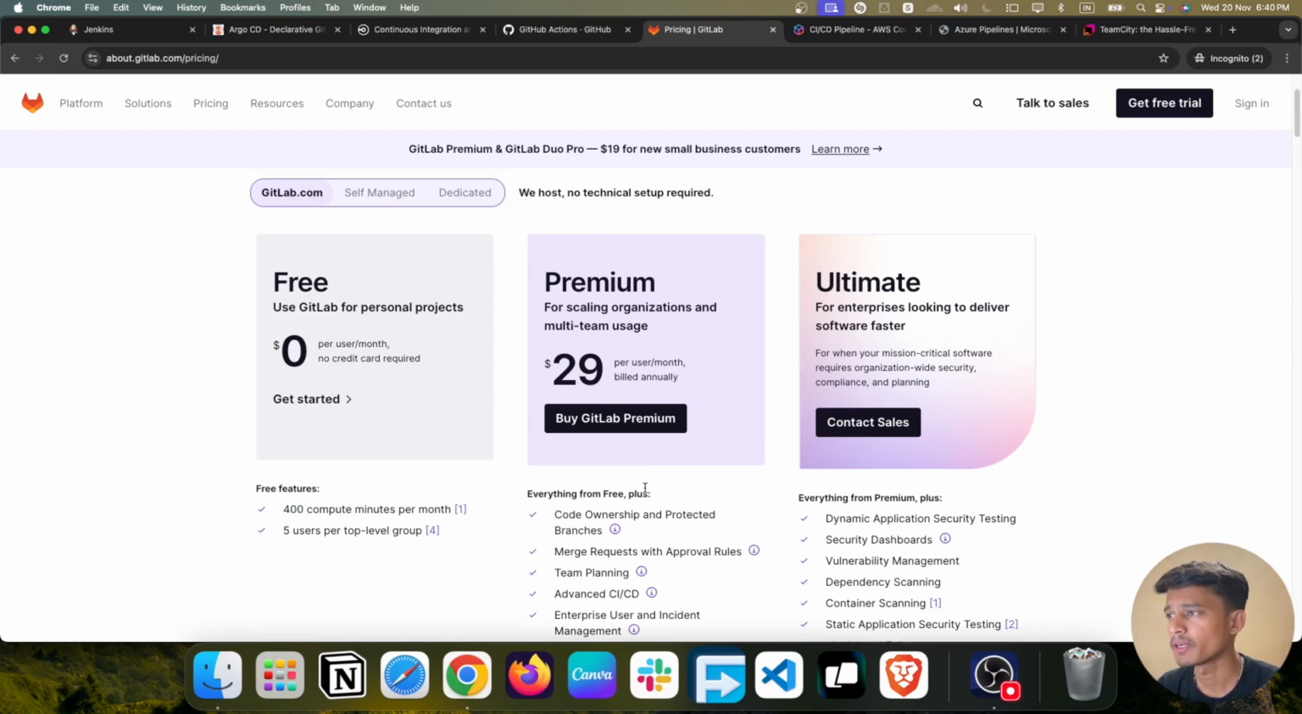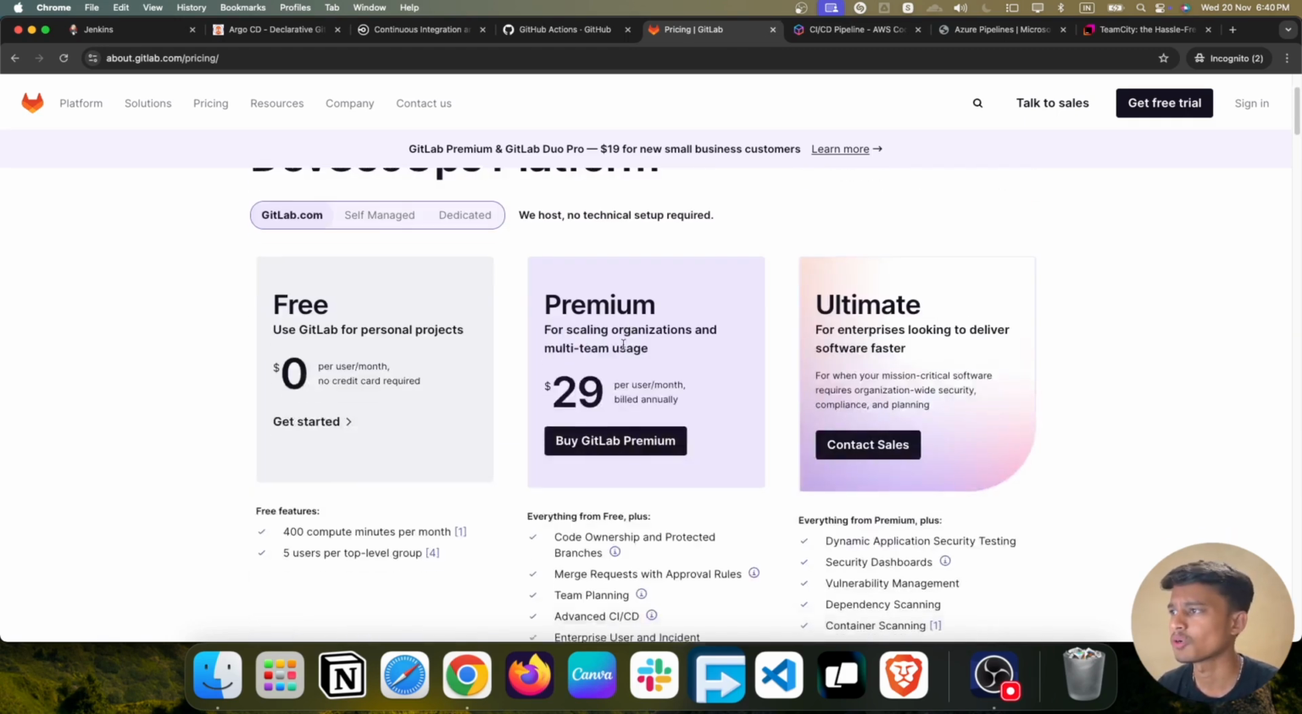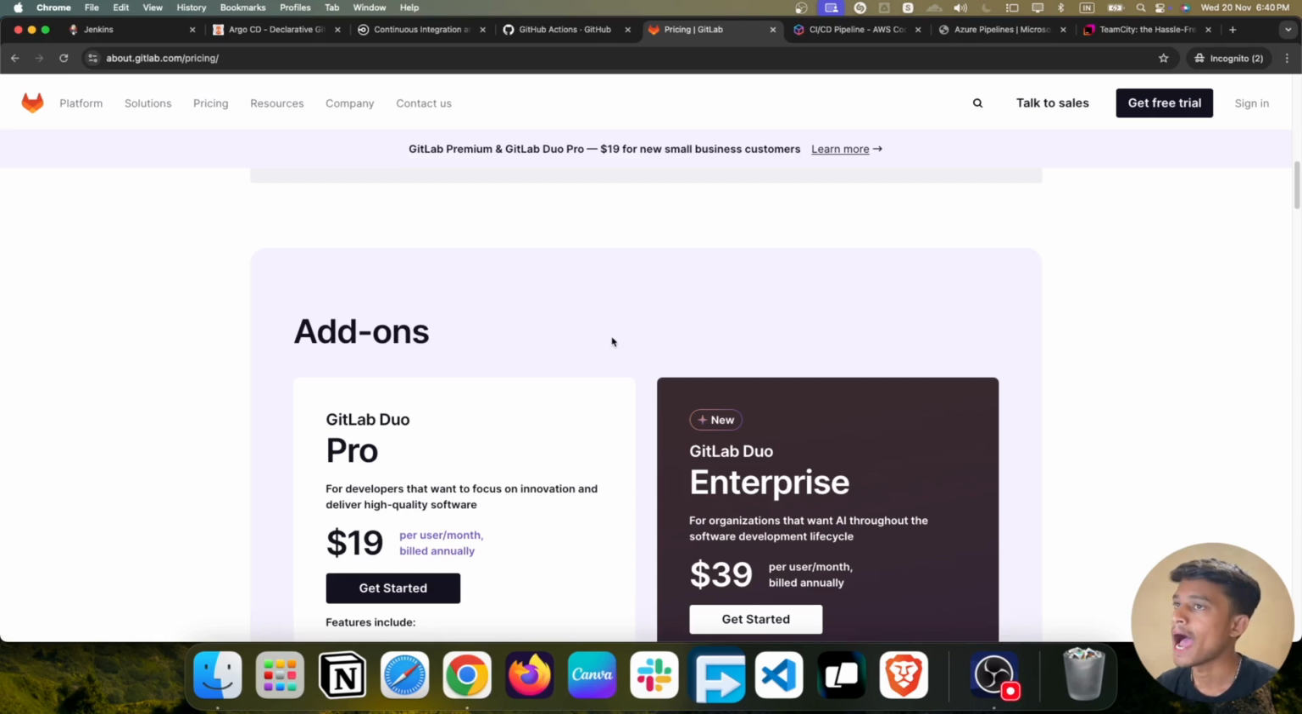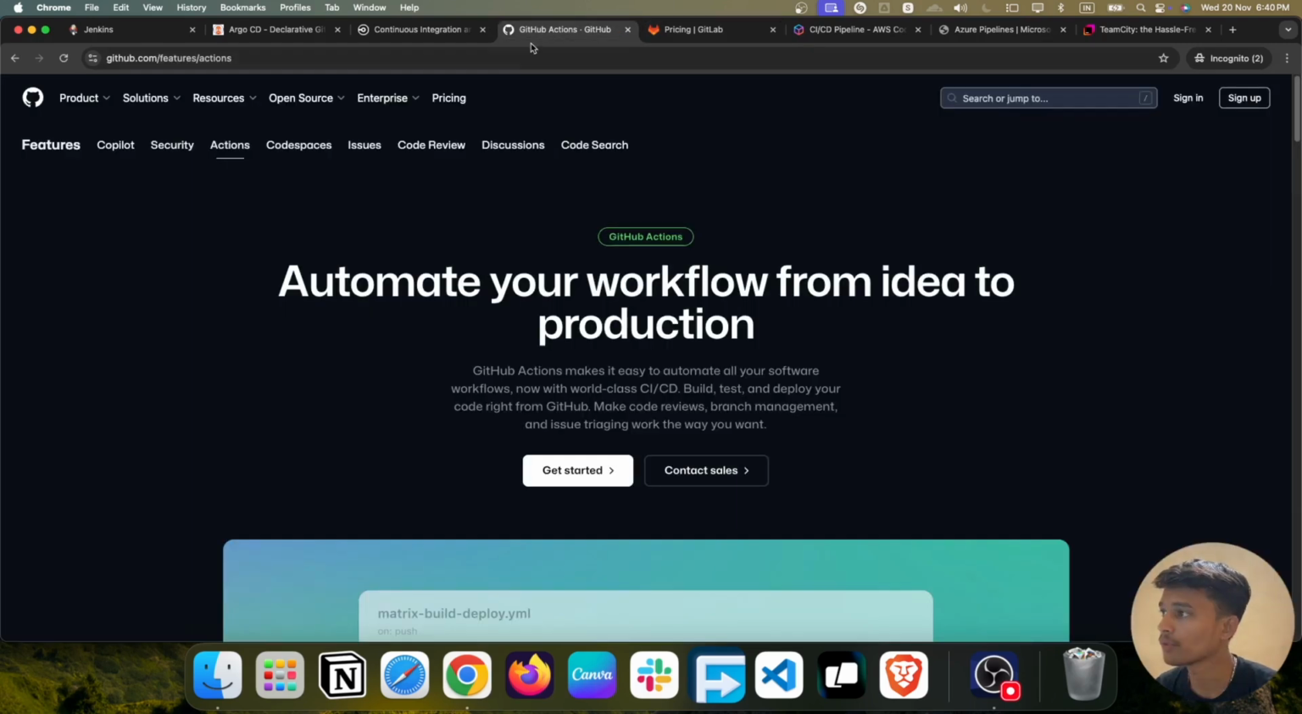They also have a premium plan as well, so if you want, you can go for it. It starts at $29 per user per month. So this is the costly one, but if you want, you can try and test it out. And in the next item on the list we have GitHub Actions.